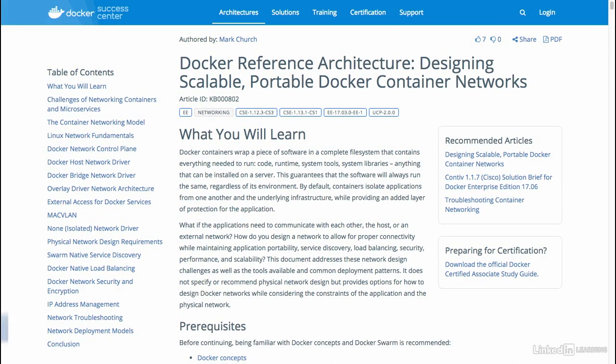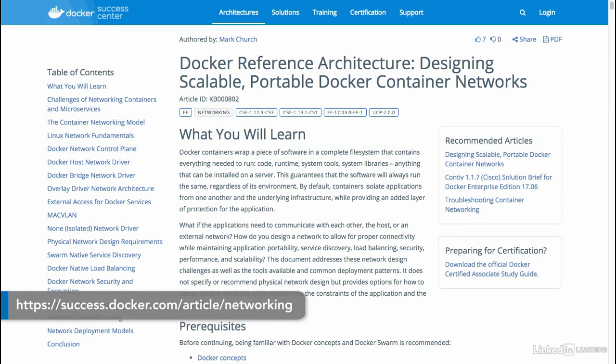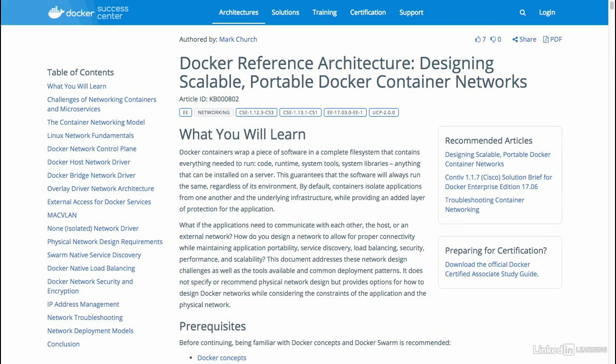So this is called the Docker Reference Architecture, designing scalable, portable Docker container networks. And we'll put the URL up there on the screen because, like I said, I want you to check this document out. It's very long. It might require a little bit of patience while reading. So carve out some dedicated time to make sure that you can read this entire document, hopefully in one sitting, because it kind of does build on itself.